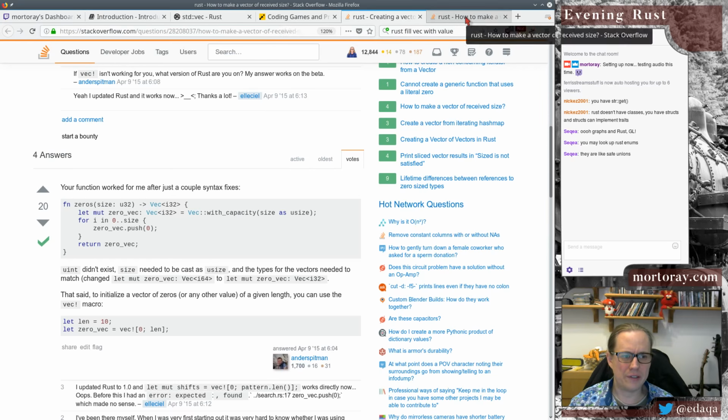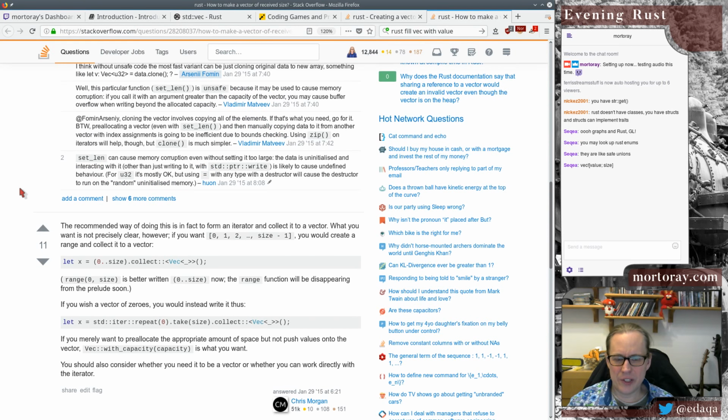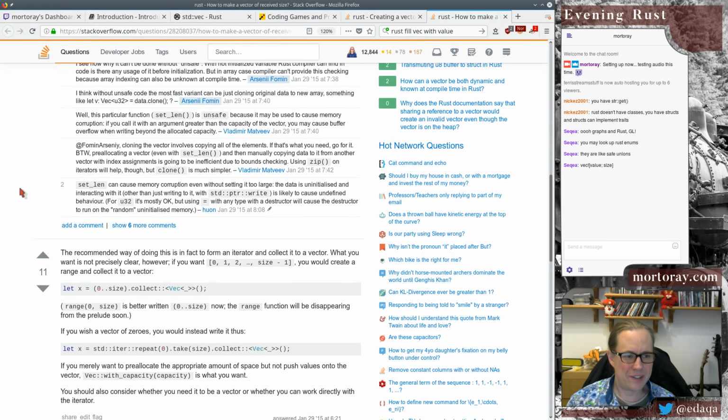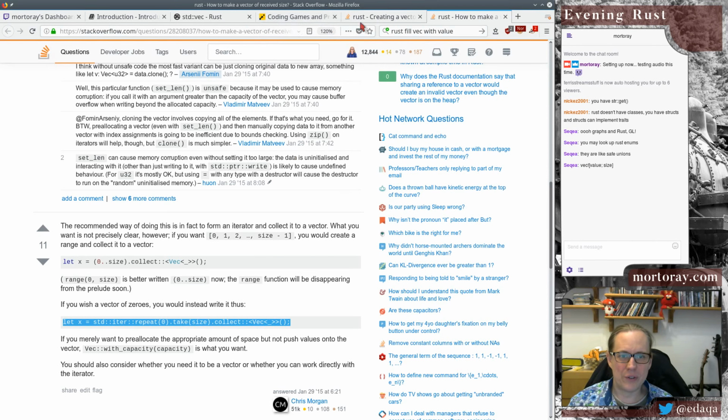Alright, let's try the other one. The recommended way of doing this is to make an iterator and collect it to a vector. What you want to do is not precisely clear. However, if you want blah blah, you would create a range and collect it to a vector. But this is going to have a bunch of... std::iter::repeat. This sounds good. Oh, that works. Oh, that sounds even better. Thank you, Sakia, because this one looks weird. I guess this is a short form. We're going to do it that way then.